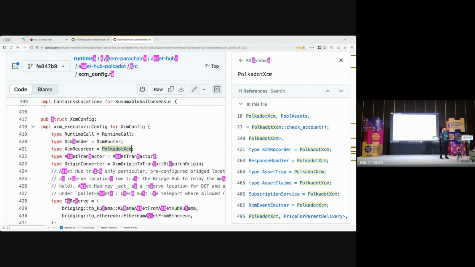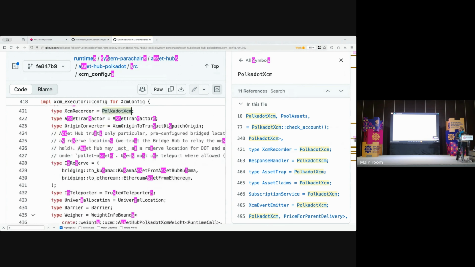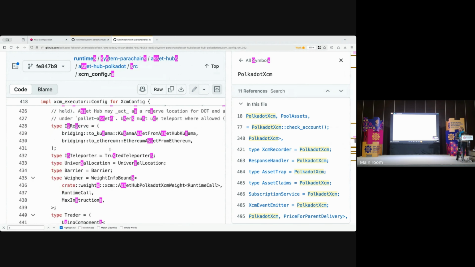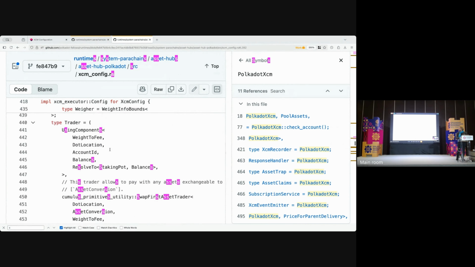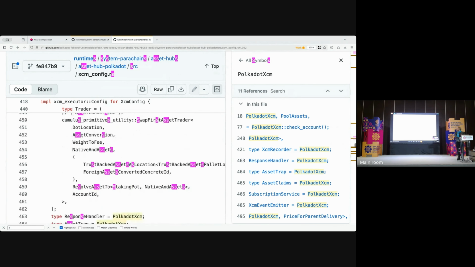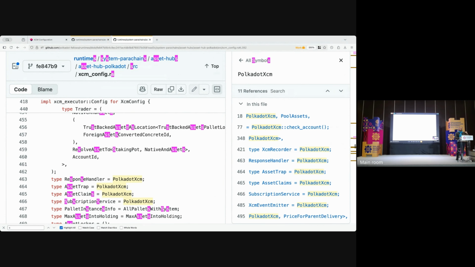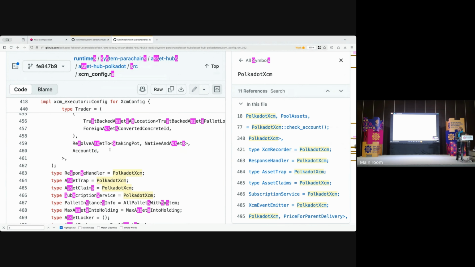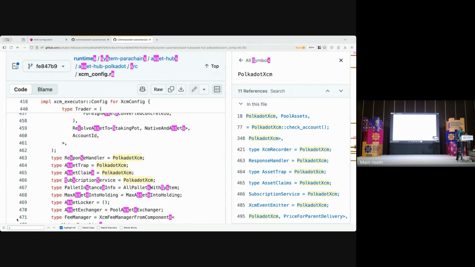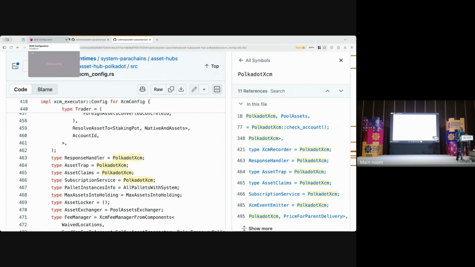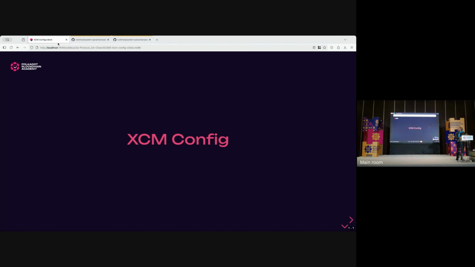So the XCM pallet does a few things for us. As you can also see, there's quite a bit of configuration here. You can scroll for quite a bit. We'll cover the key ones that you'll need for the assignment, for the exercise, and that you are also most likely to be using in practice. Right, back to the slides.